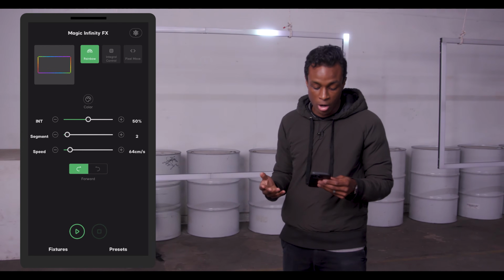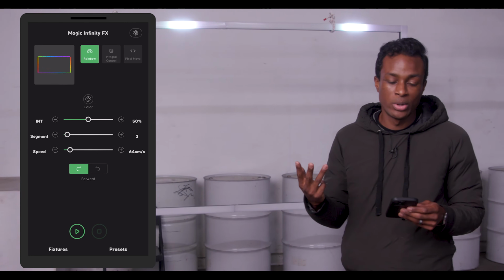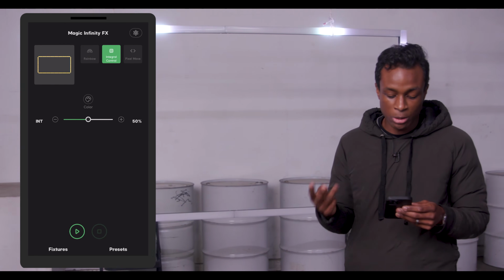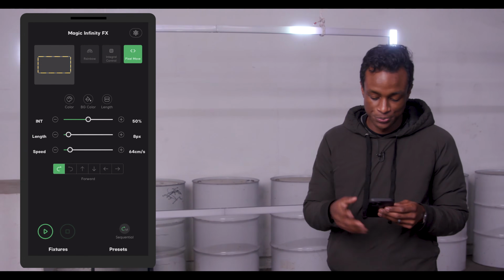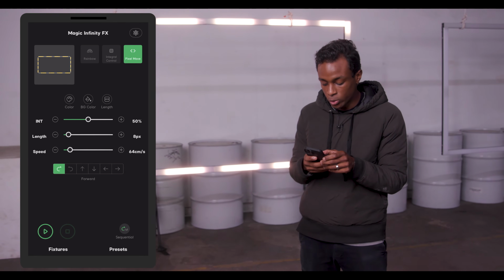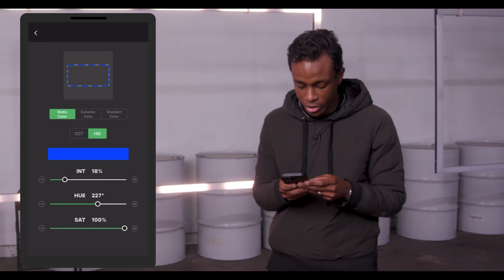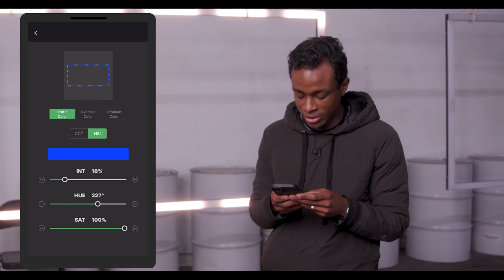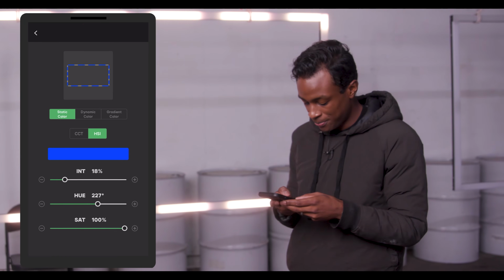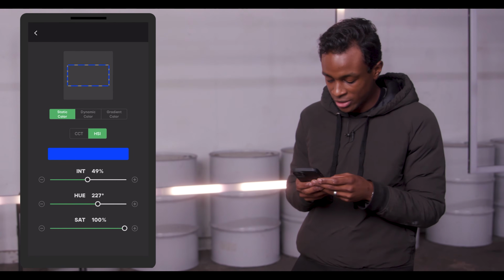Now let's go through our modes and what we actually wanna do. So in Magic Infinity effects, we have 3 modes. We have rainbow mode, integral control mode, and pixel move. So for our setup, what we wanna do is go into pixel move and we're gonna choose our color first. Let's actually go into the RGB here and we're gonna choose more of a blue color to match the car that we have. All right, saturation 100%, and the intensity, we can go about 50% on the intensity.